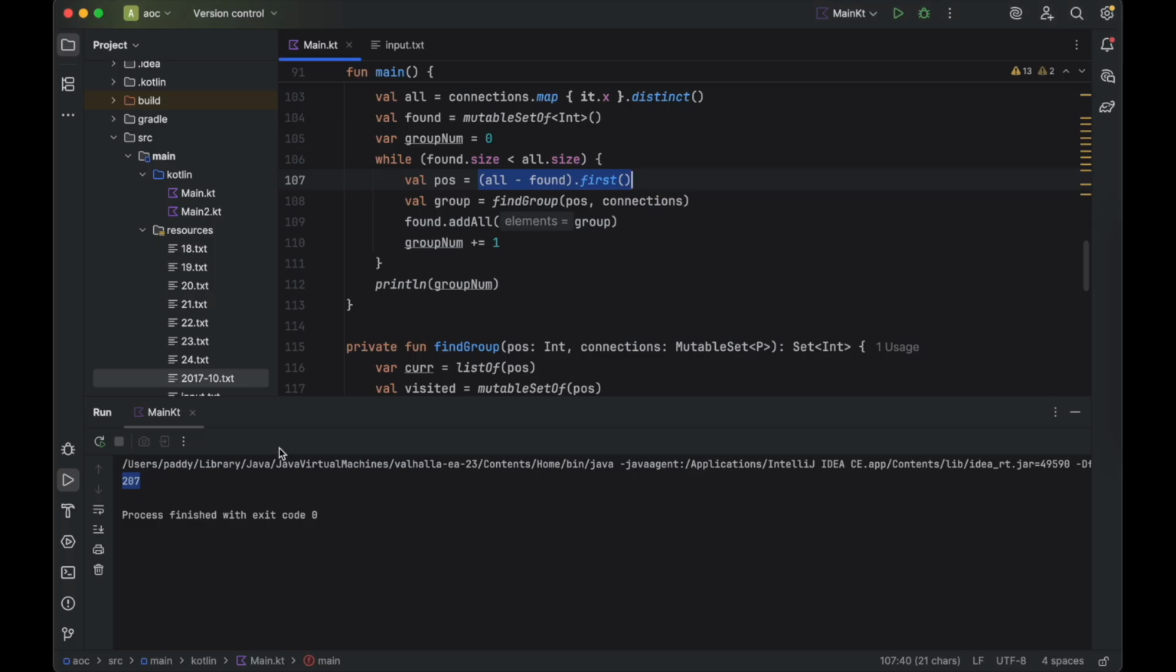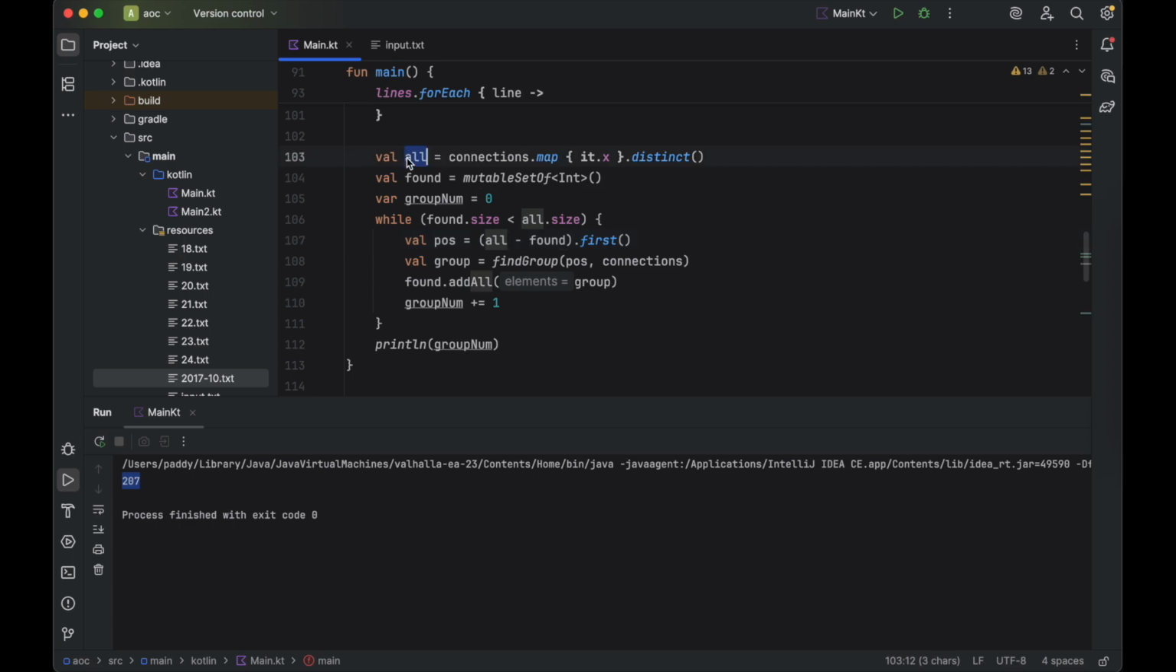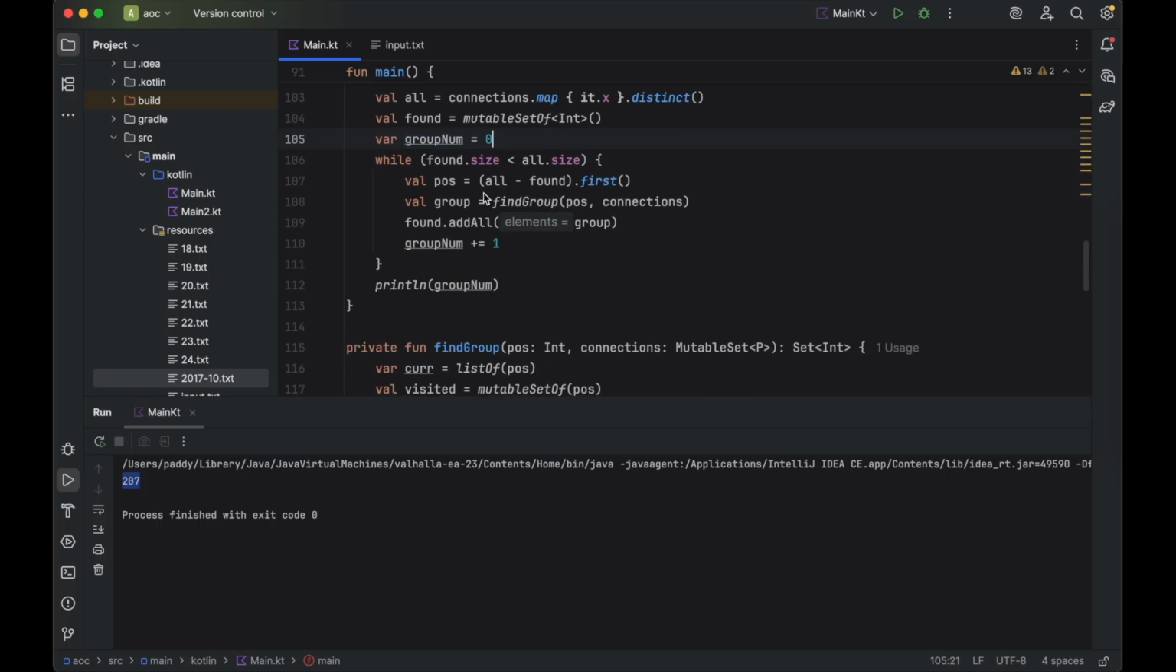Then I'm interested in how many groups there are in total. So this position 0 was just one group, but what I can do is keep track of all the possible program IDs and all of the ones that I have found and make a counter for the group number. So I just take any one program ID, find the group for it, all the ones that it can reach, which is also all the ones that within the group they can reach. Then I add all of the elements that I found in the group to a list of program IDs that I already found and increase my counter.